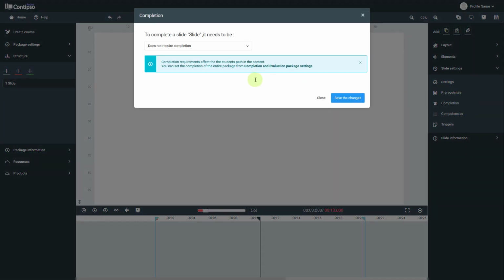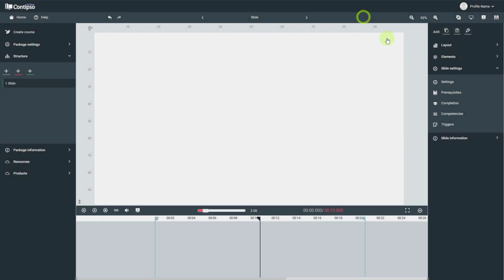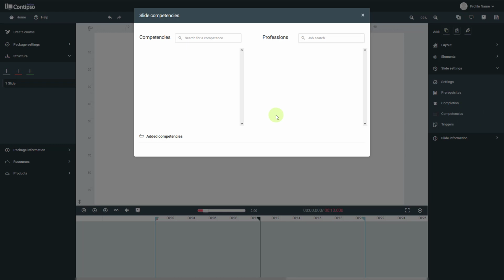The Completion tab is necessary to set up if you would want this slide to be completed or open, watched until the end in order to be passed. After that we have the Competencies menu, where you can add different competencies to your slides, and when people pass them they would acquire those competencies. You can search for a competency, or depending on the profession and the field, you can search competencies by profession.